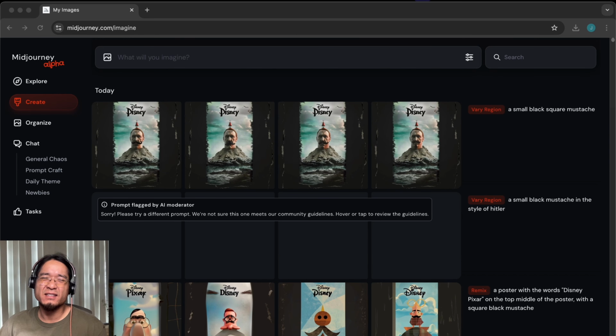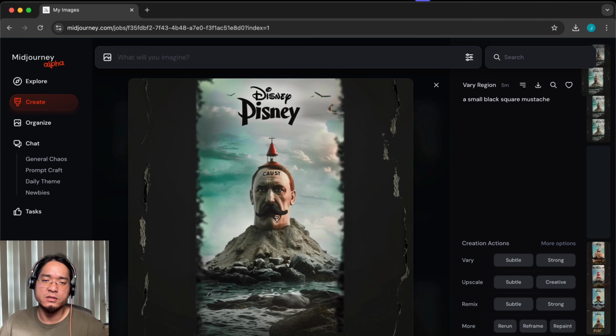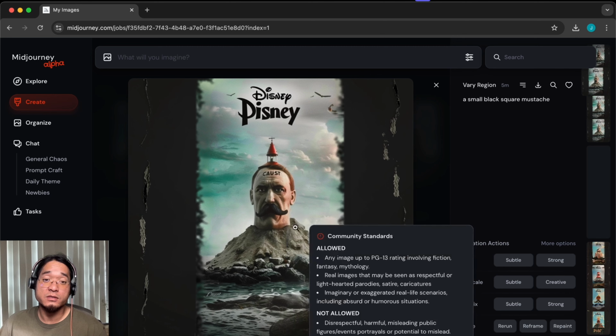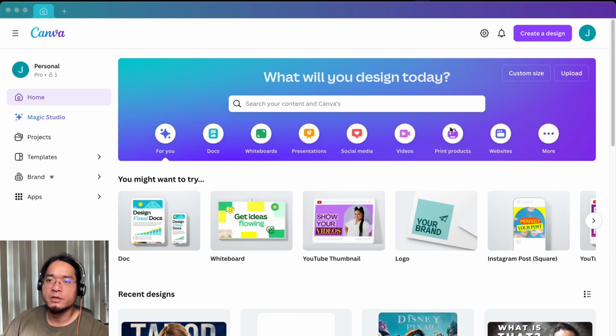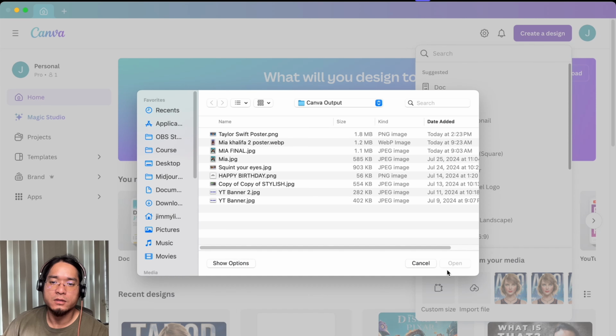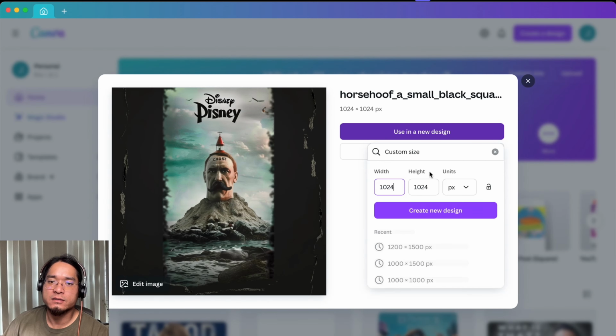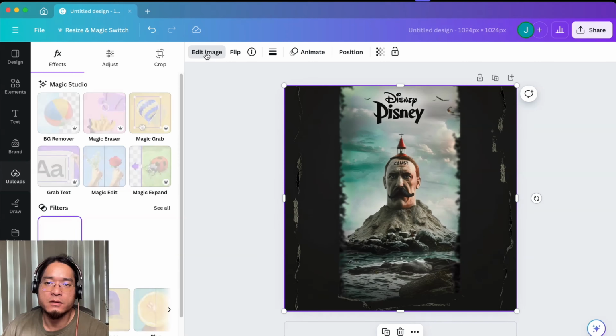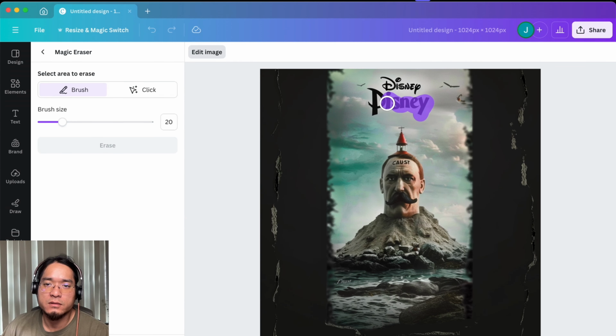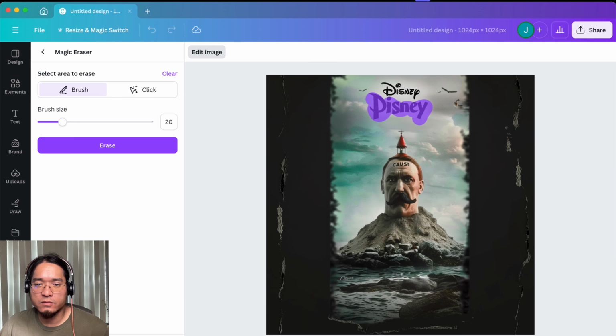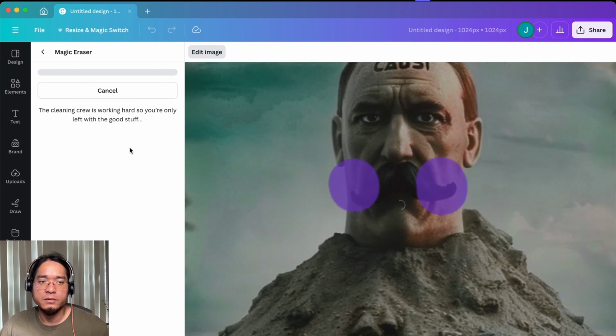So not quite the mustache I was looking for. These mustaches are way too macho. This fourth one has a goatee. So let's take the second one and trim out the mustache. So let's download this one. Open up Canva, create a design, import, select the image, use in a new design, custom size, 1024 by 1024. Click the image, edit image, magic eraser. Let's get rid of this extra Disney here. If we zoom in, let's get rid of some of the mustache. See what happens.